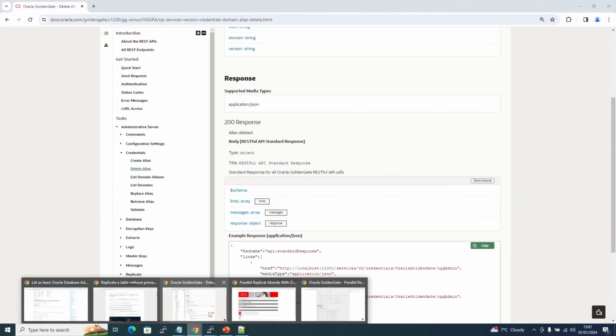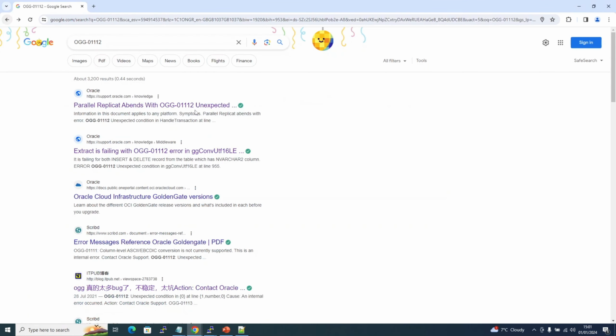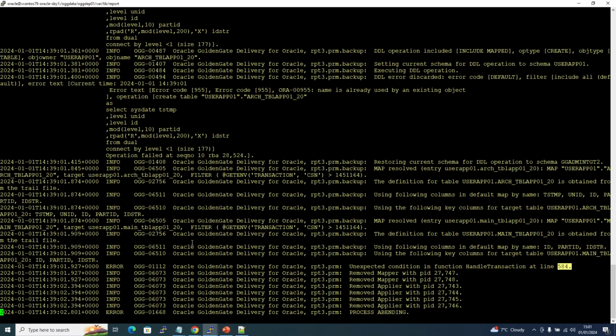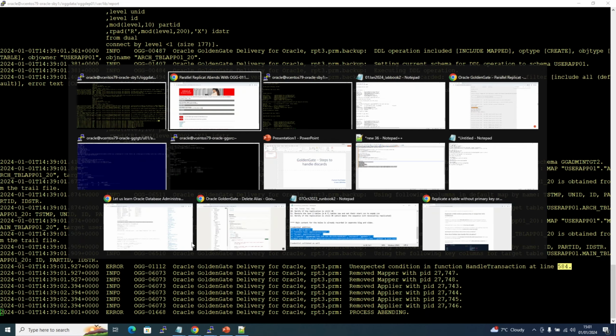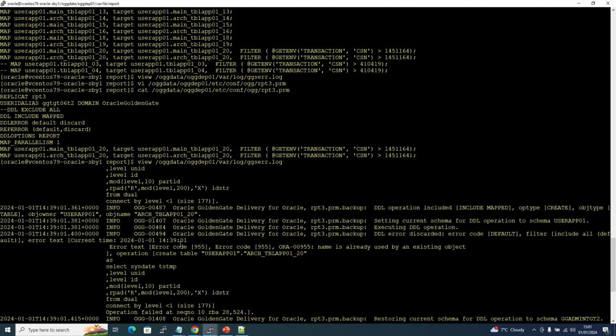There is an Oracle note for this correspondingly. You see here this one, not this one. They are the same one. It says 552, but the solution for that was to reduce the map parallelism to 1.